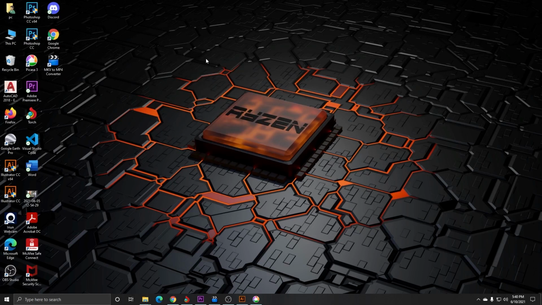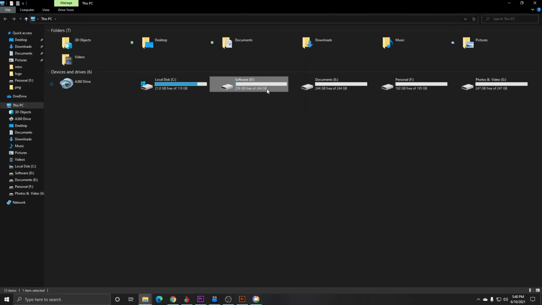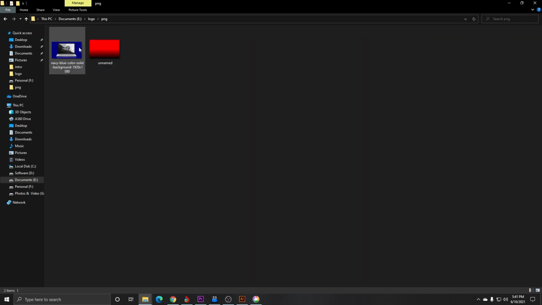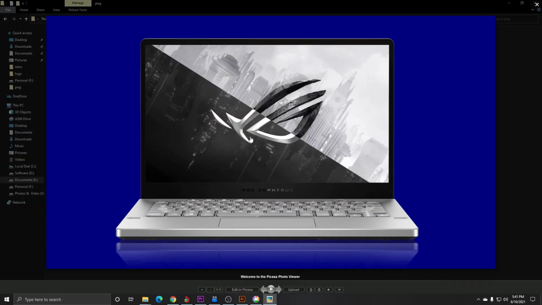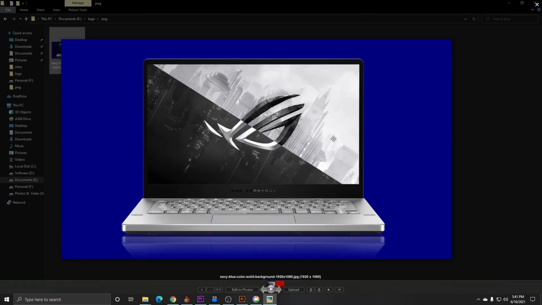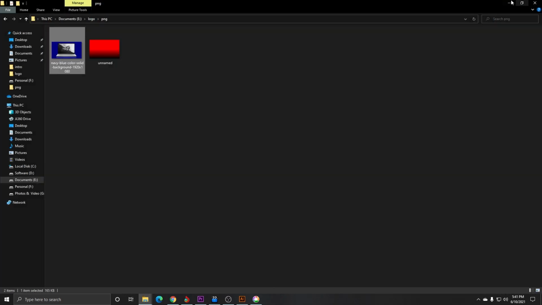Today I'm going to show you how you can remove the background of your image, or how you can convert a JPG image to PNG. Let's start. At first, let me show you where my file is, where my picture is. This is the picture. I'm going to make it a PNG. Okay, let's start.